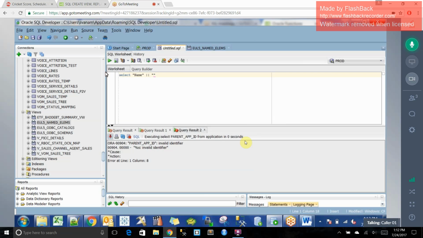Before I even start this, I want you guys to know DUAL. Do you know what DUAL is in Oracle? No, sir. DUAL. So DUAL is simple. DUAL is actually a temporary table in the Oracle database.